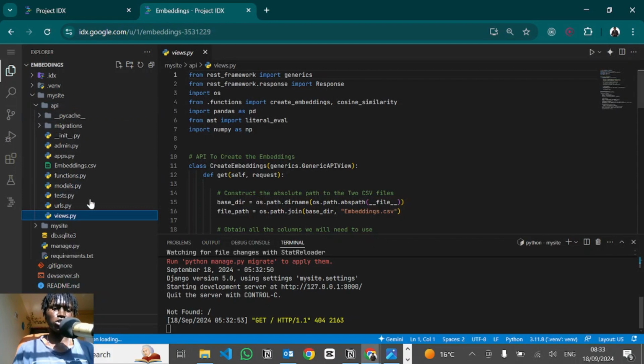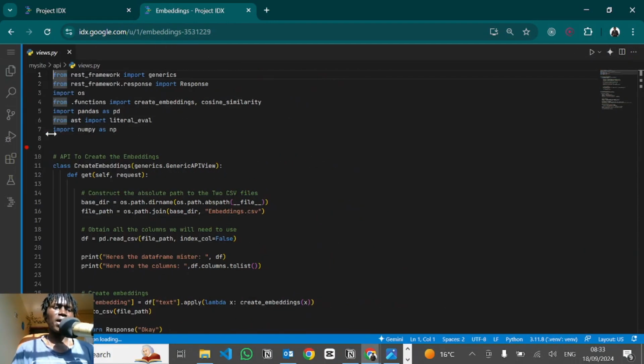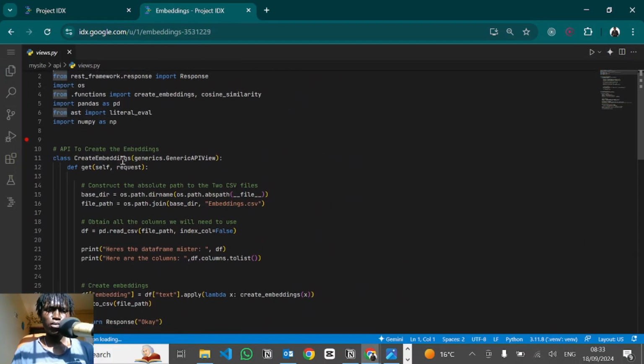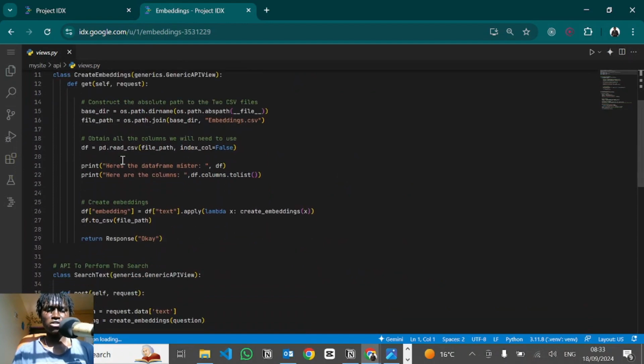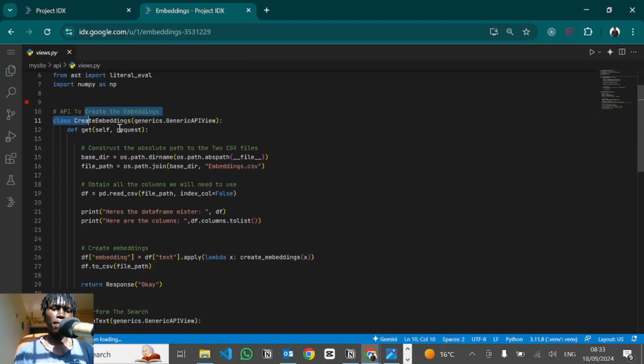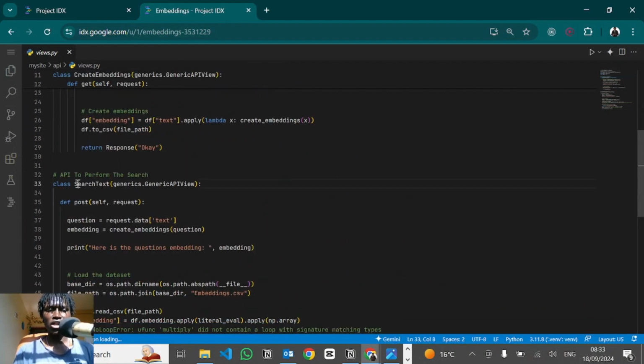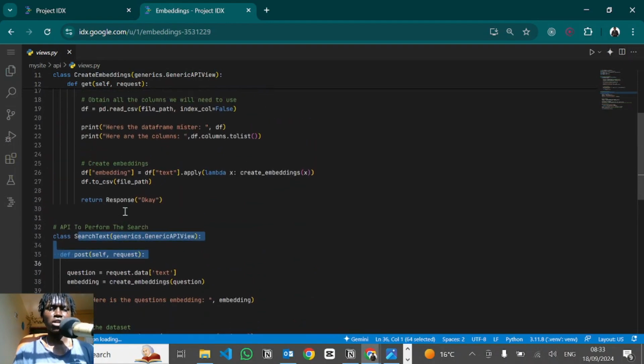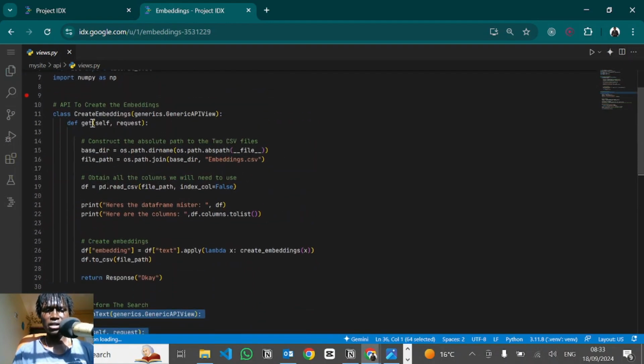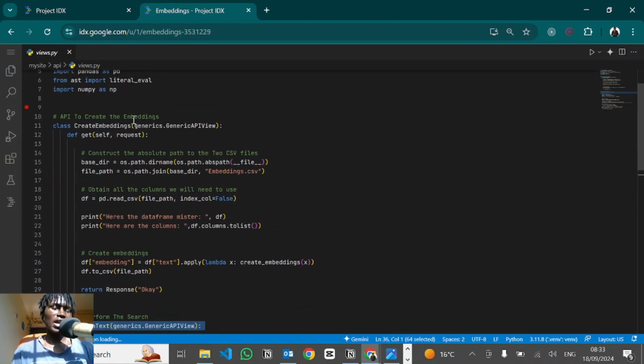Then let me show you the actual API. Here in the views.py file, let me minimize the side panel over here, then explain what's happening. We have two APIs over here. There's this first one to create the embeddings. Then we have this next one to perform the search. Okay, so the API to create the embedding is there, and we're using the Django REST framework to be able to handle this.